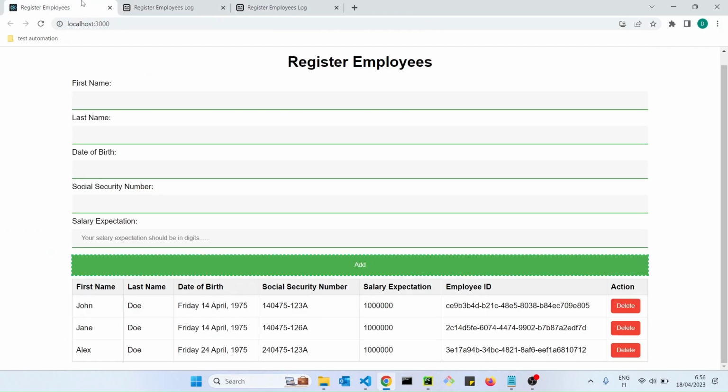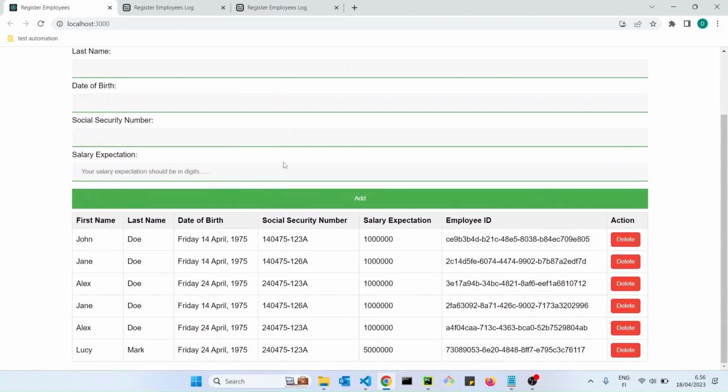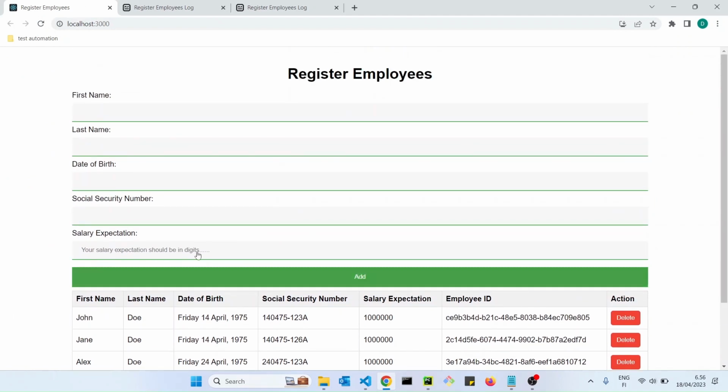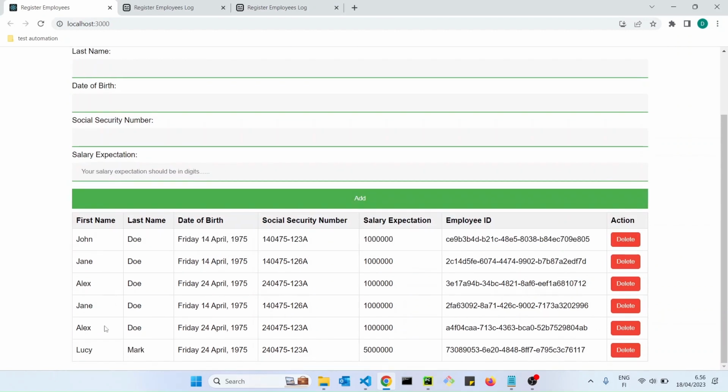So let's go to the, so as you can see, this is the table that has been populated of all the employees we have registered. But even from here, you notice we cannot see the Lucy.